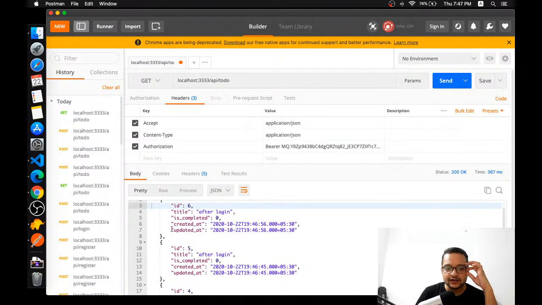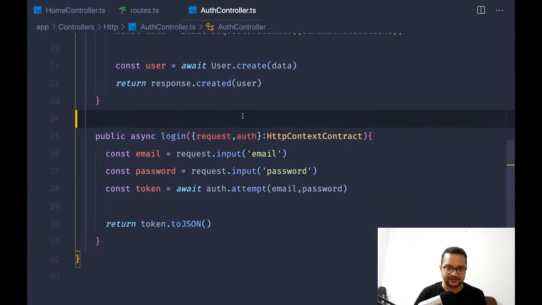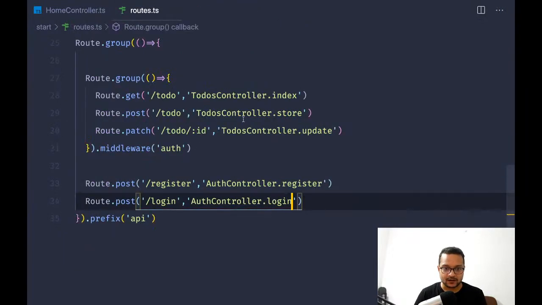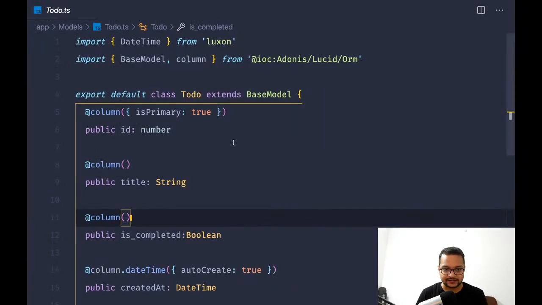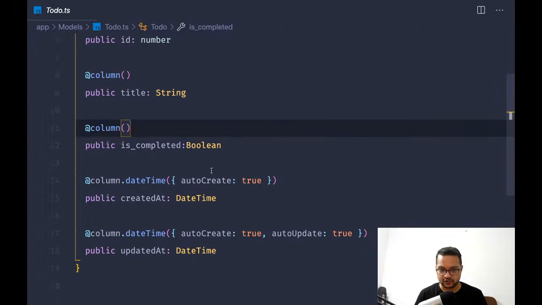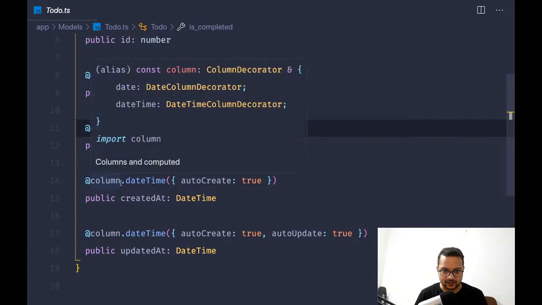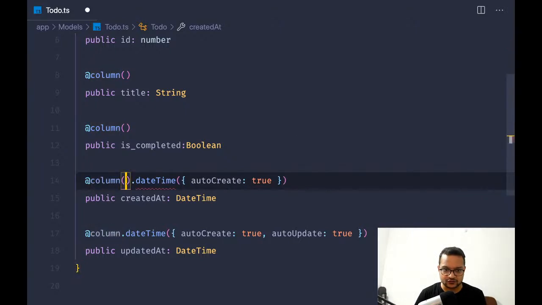Okay, so the next thing I want to show you is, if I get all the to-dos, you can see we have this created at as some timestamp, but I want a formatted one. So how can we format our data? We need to go to the to-do model, and as we did with the serialize for the password, we can do some serialization for our column also. So I believe for the created at, let's try this. I think we can do it like this.